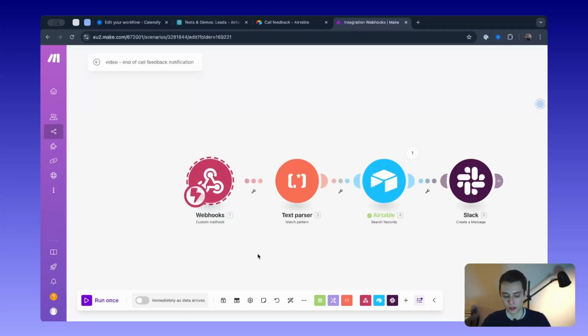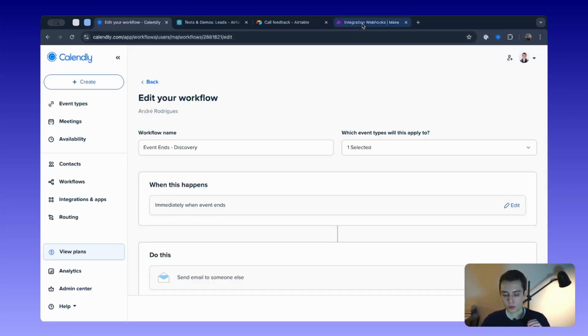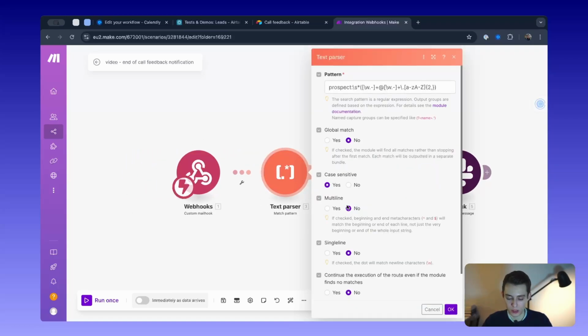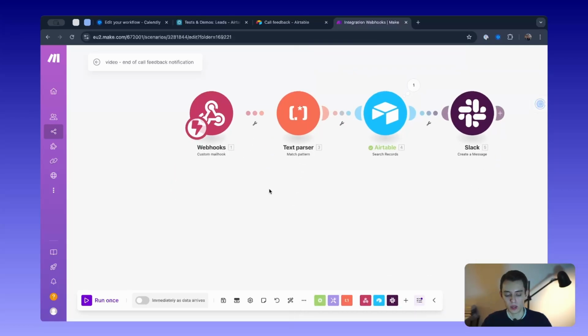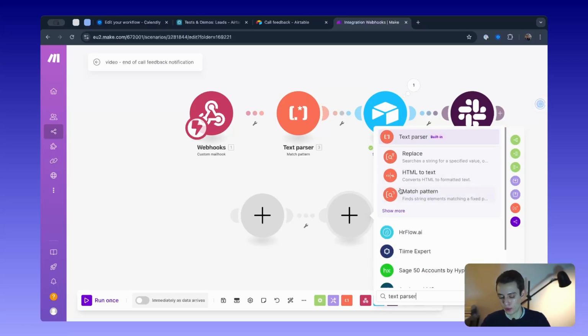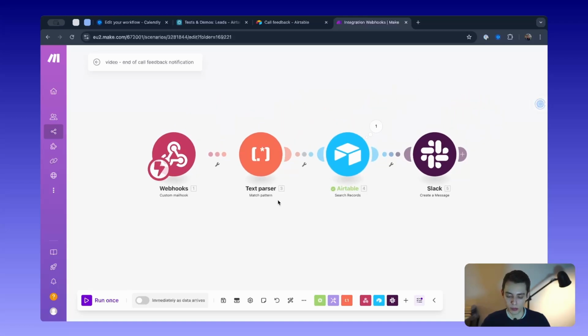So this would trigger every single time a call ends, or those specific calls end, and based on the workflow, it would trigger this. So once that is triggered, it starts the automation, and the automation goes into this text parser, where we match a pattern. How you would do this is, if you have the other module, you click on plus, you look for text parser, and you go for match pattern. And that's how you also add all the other ones, with the plus.